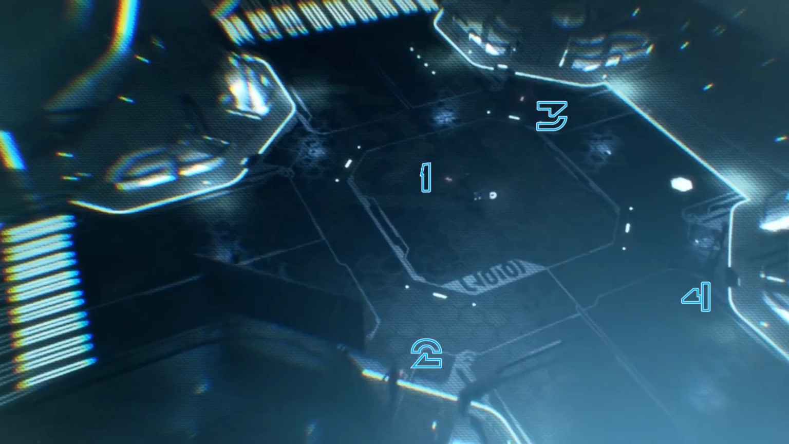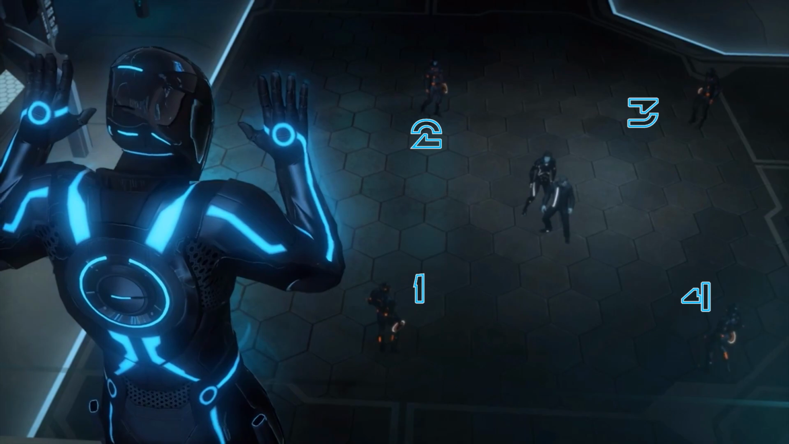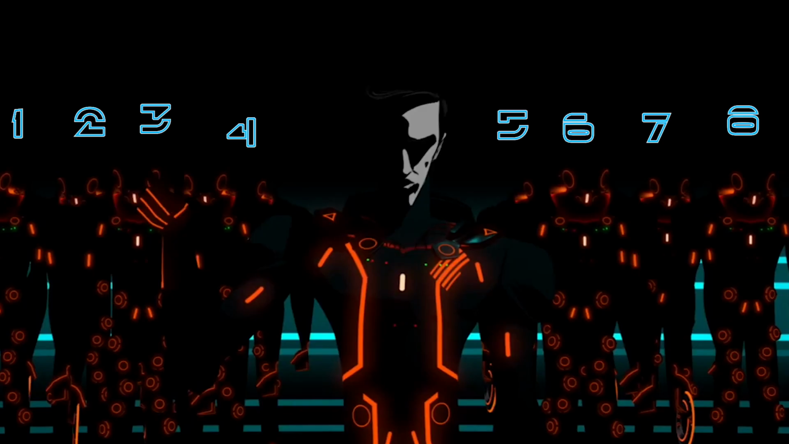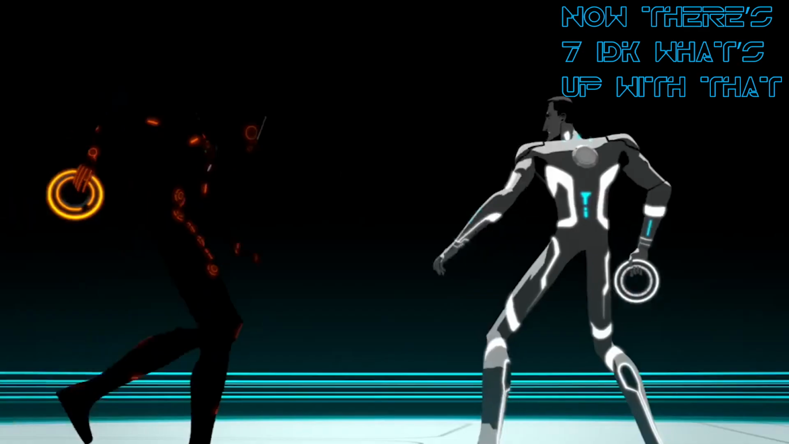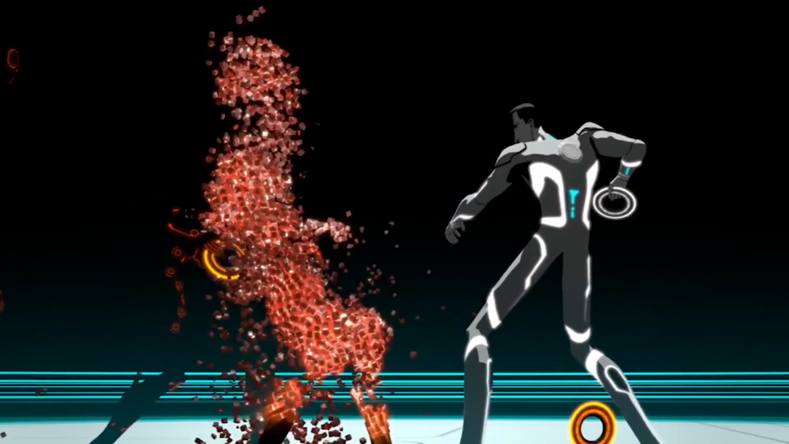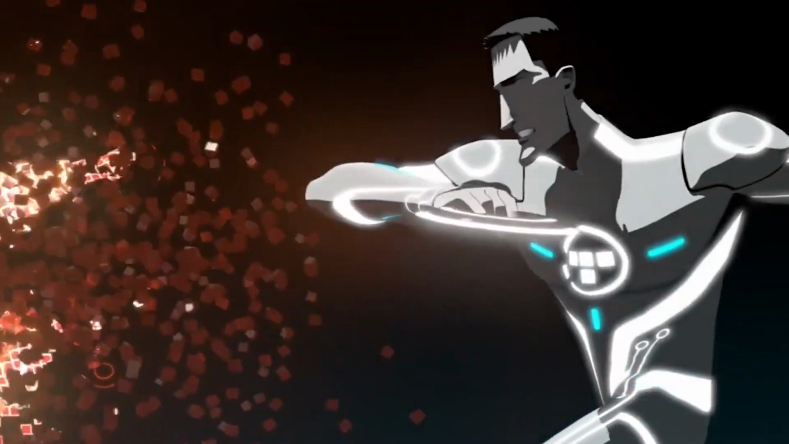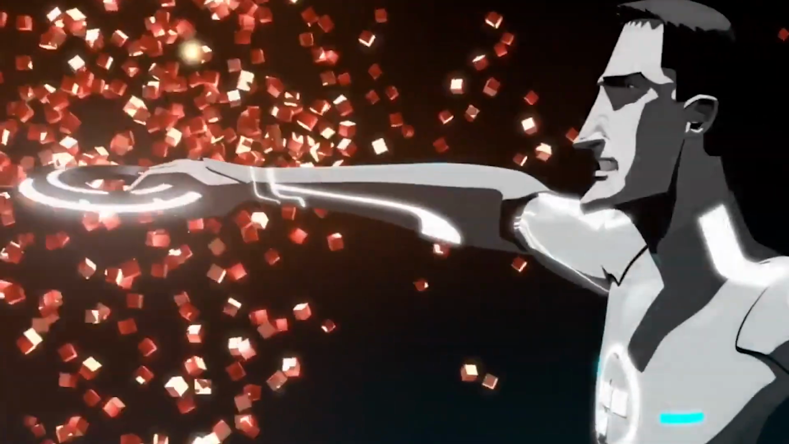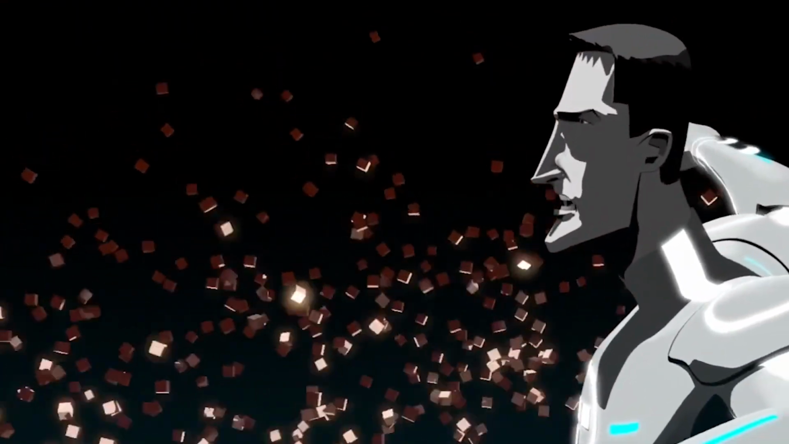So, as for the whole guard number conundrum, because in Legacy and Evolution there's 4, but in Uprising there's very clearly 8, that can be chalked up to the people working on Uprising wanting to add a little more dramatic flair to the moment by making it seem like TRON had more work cut out for him by having to take on 8 programs instead of just 4.